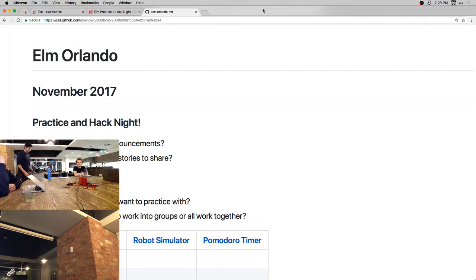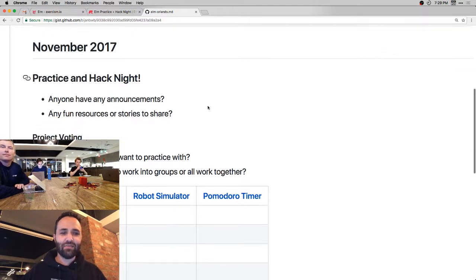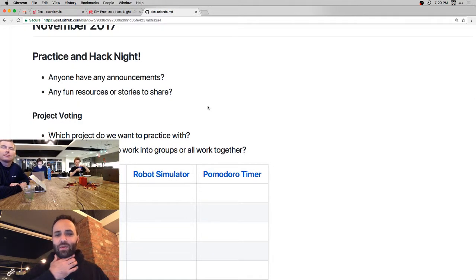Anyone else have any fun resources to share? Anything that's particularly compelling as an Elm learning resource, or just build stuff and don't learn, right? Just build. Just start. Okay, so the idea for this month was to practice either on Exercism or just by building something.